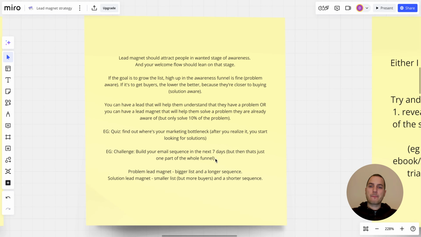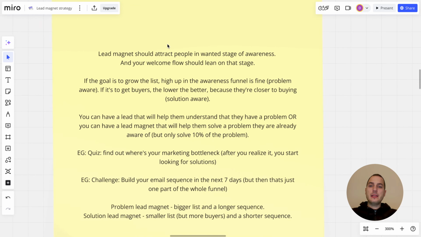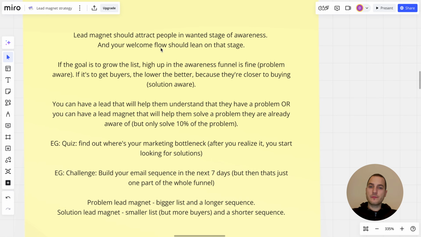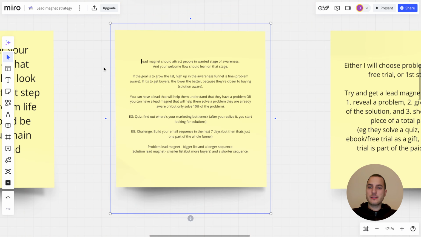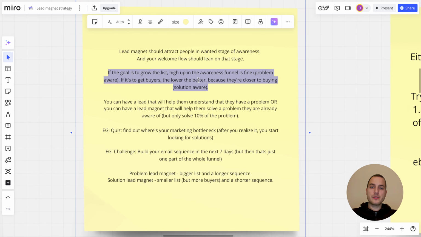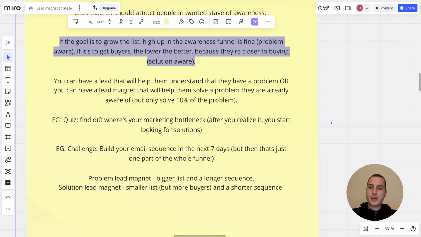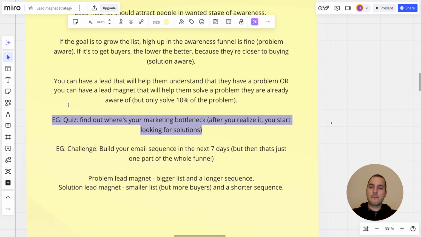Let's move on. So a lead magnet should attract people in their wanted stage of awareness, and then your welcome flow should lean on that stage. So for example, if the goal is to grow the list, then higher up in the awareness funnel is fine. Problem aware. If it's to get buyers, then the lower the better because they're closer to buying. For example, if it's to grow the list, you can have a quiz, find out where's your marketing bottleneck. And after you realize it, you'll start looking for a solution.